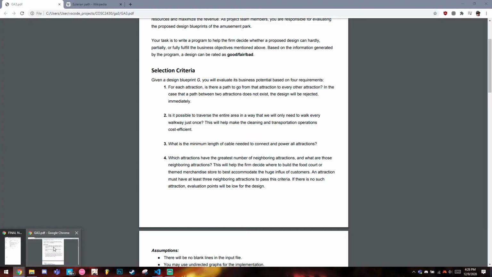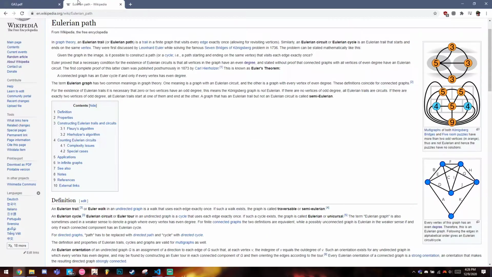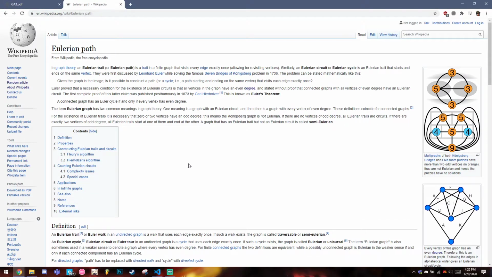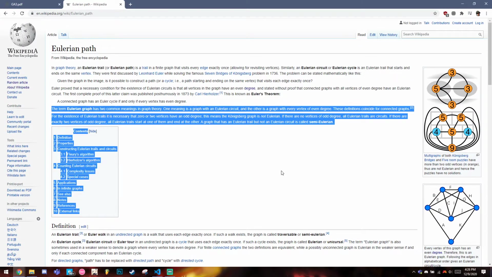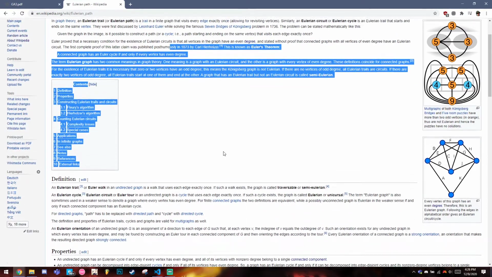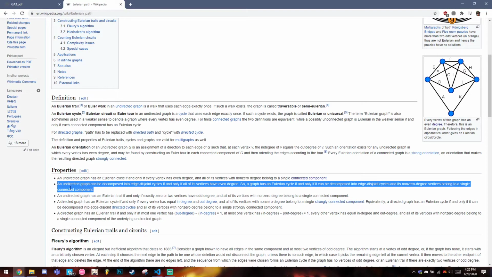Okay, so for criteria 2, we want to check if it's possible to traverse the entire area to walk each pathway just once. So this is a Eulerian path, and all this stuff is a lot of text on the Wikipedia page, but what we really want is the properties. Since we're using an undirected graph, here we're not looking for an Eulerian trail, and we don't care about this thing.